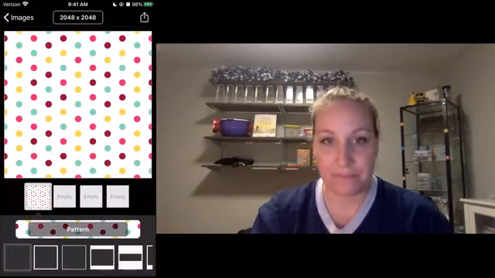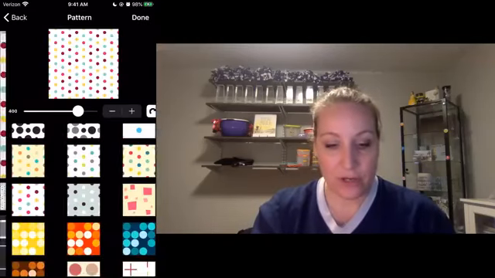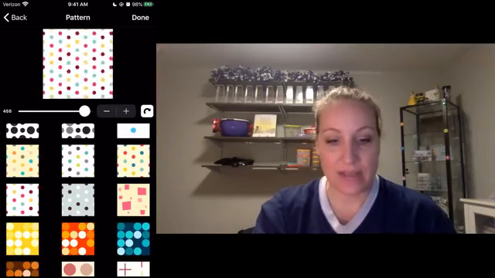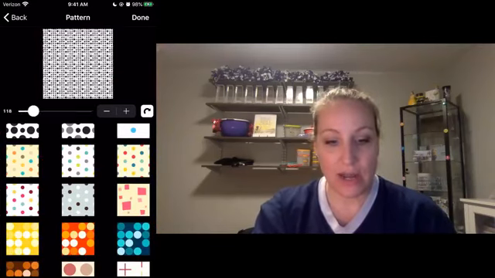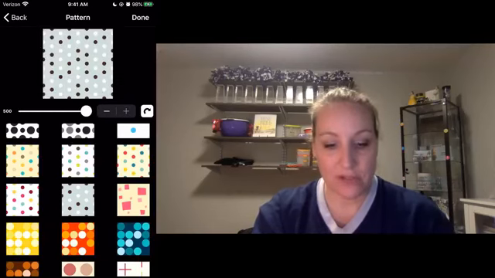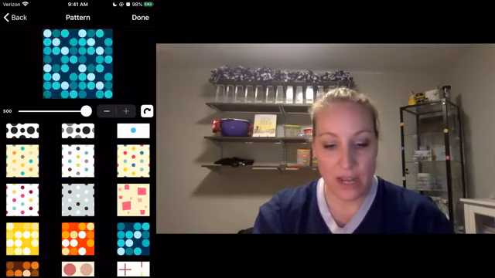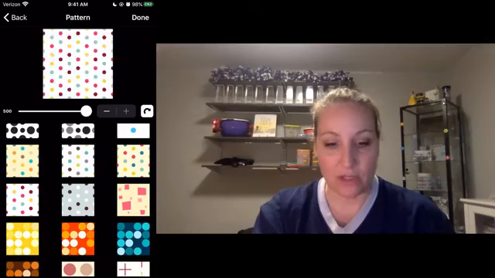So let's take a look at, say, a polka dot one. Within this polka dot, if you click on the pattern, you can actually change the size of the polka dots. You can change the color and texture for the polka dots. So there's all different options in here, and that's going to be what your backdrop is going to look like.